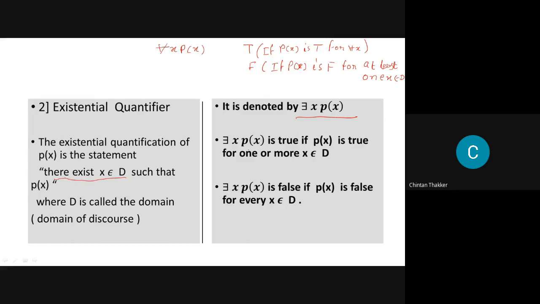And there exists x Px is true if Px is true for at least one x belongs to D, and there exists x Px is false if Px is false for every x belongs to D.